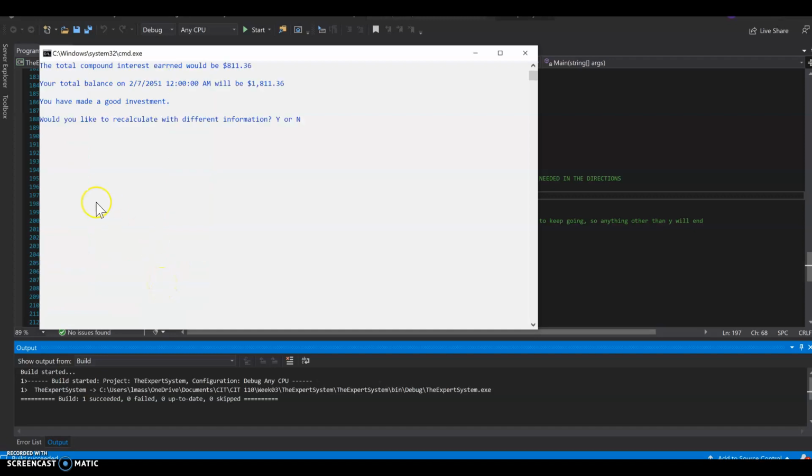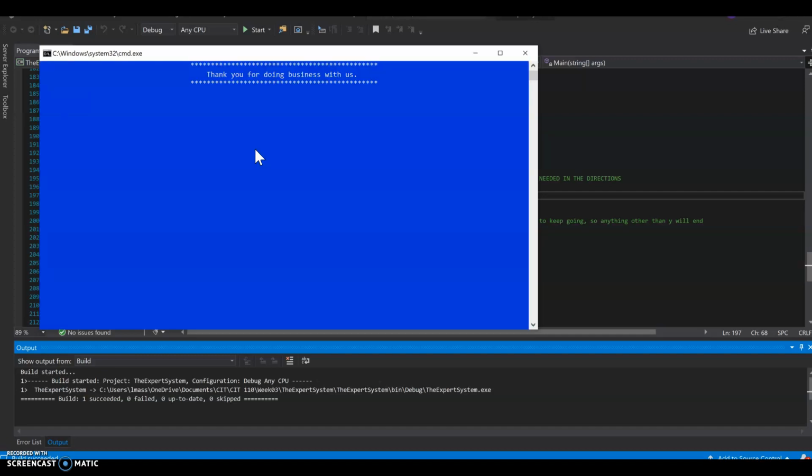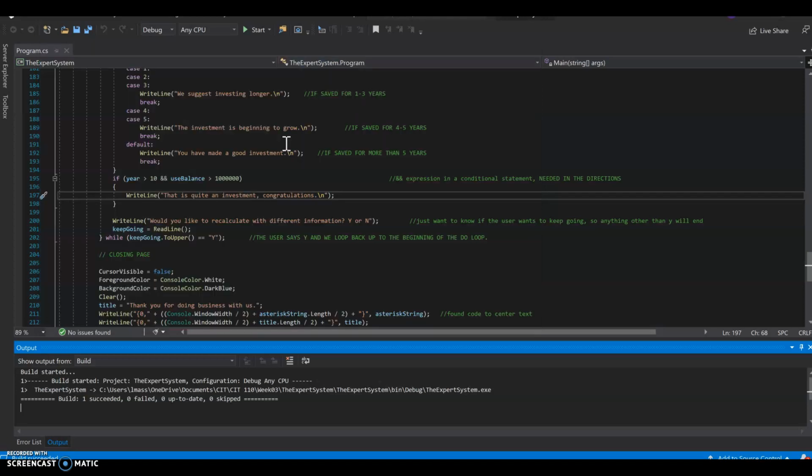Enter. For more information, the total compound interest earned would be, oh, I spelled that wrong, would be $811.36. The total balance on this date will be $1,811. And made a good investment. Would you like to recalculate? We'll hit no. And thank you for doing business with us. Now it's the program.